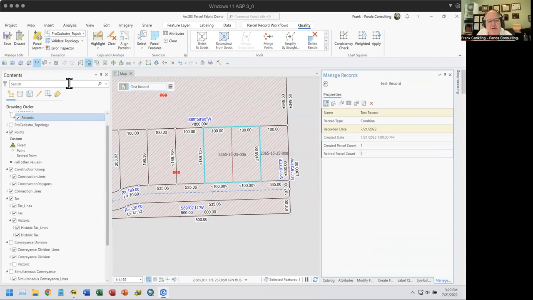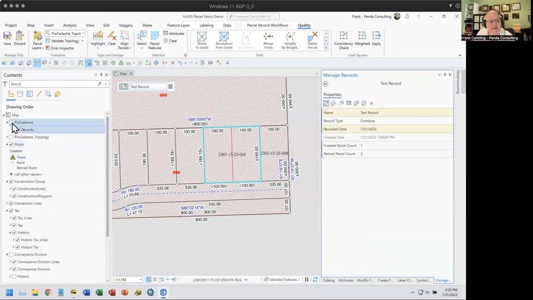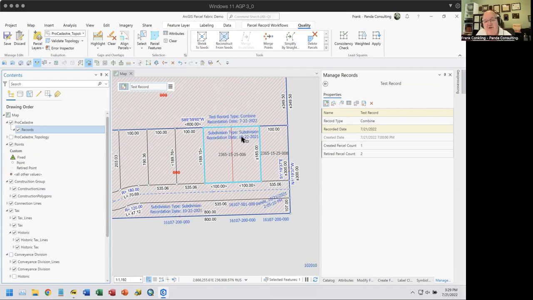But it also modifies one more thing. If I turn all my records on, it is modifying the geometry to the overall geometry of what I created and deleted. So if I had multi-part polygons, it would update to the overall multi-part. Here's the combined one. All right, so that's how records and record-driven workflows work.